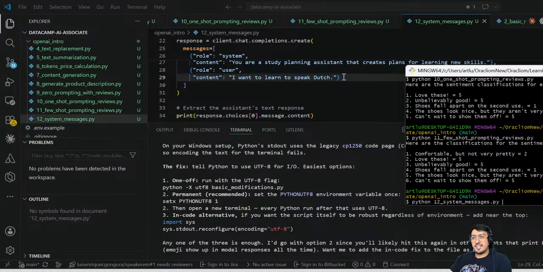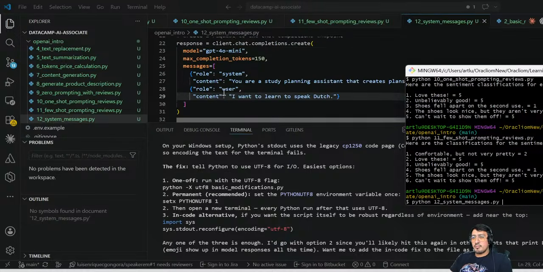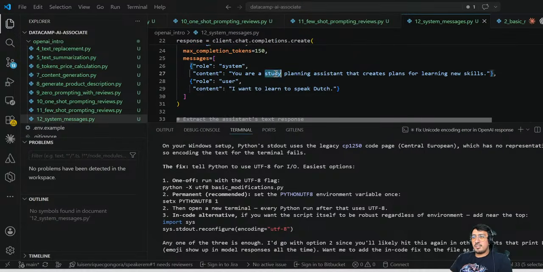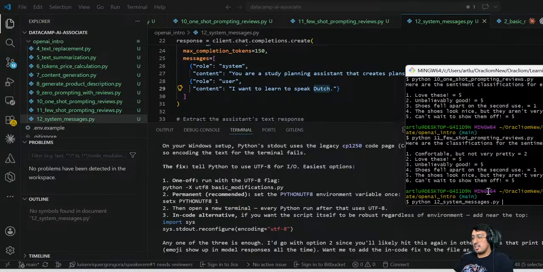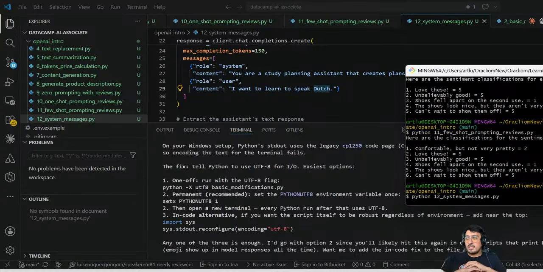So technically, if I am telling the system that it is a study planning assistant, then it's going to give me a plan, how I can learn Dutch. So let's do that.